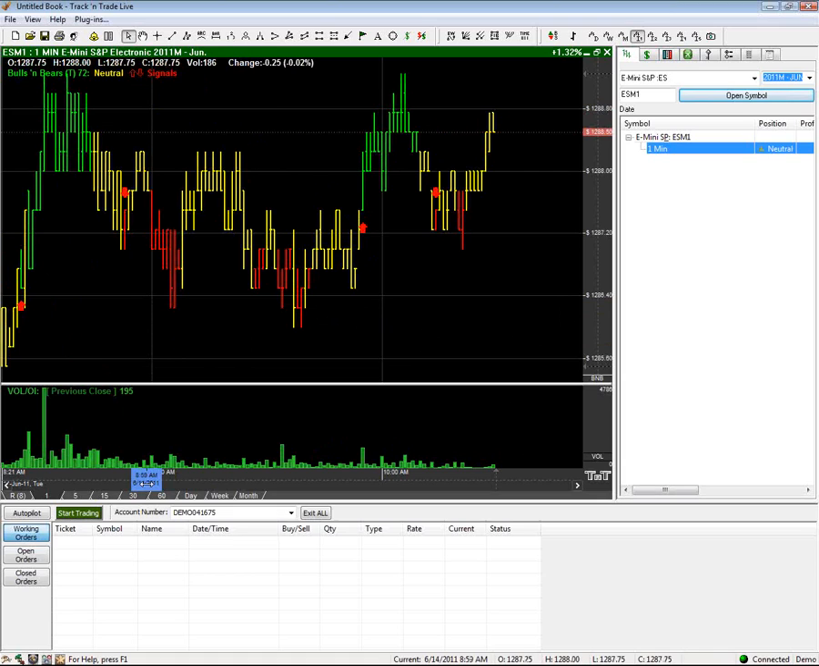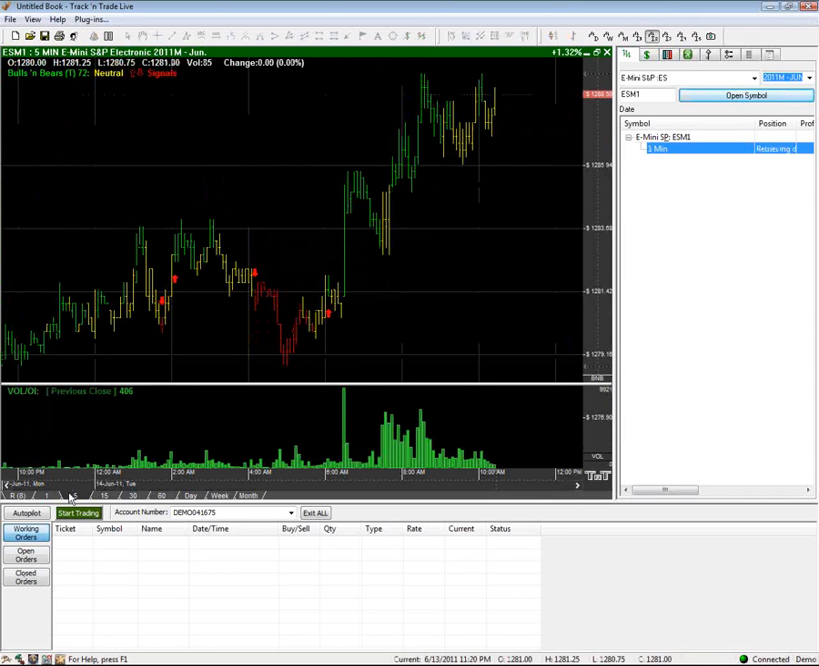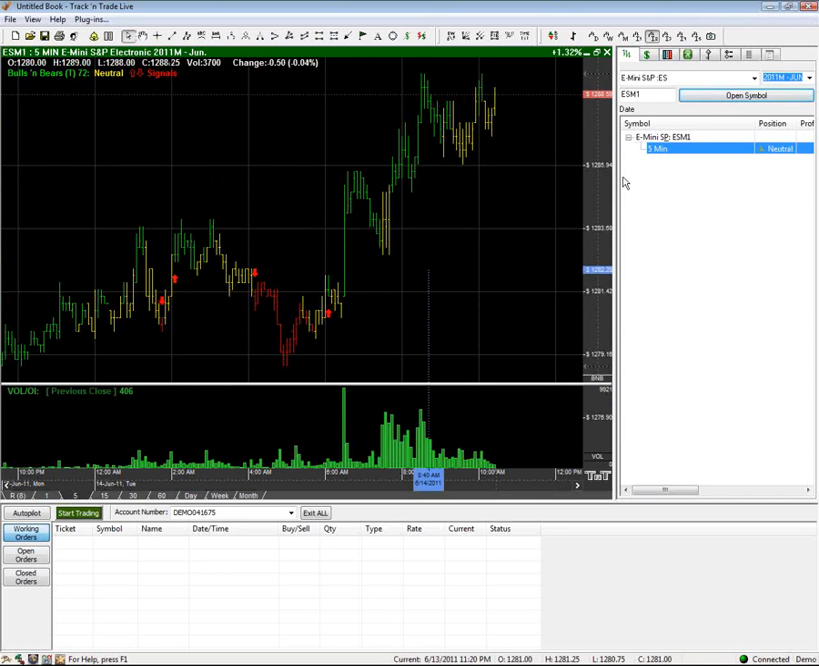All right, so here we have open the 1 minute chart. I'm going to go ahead and actually switch to the 5 minute. The time frames on the bottom left here, you can just quickly change what time frames you're viewing.